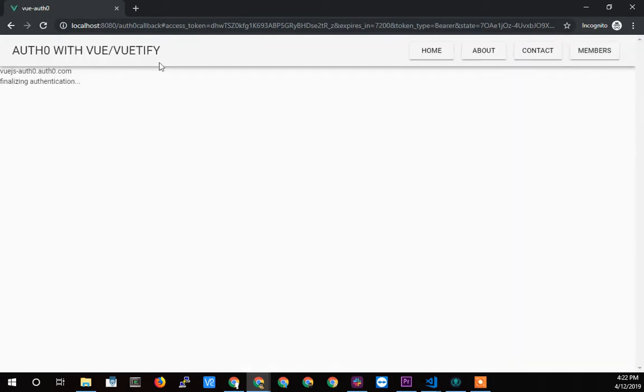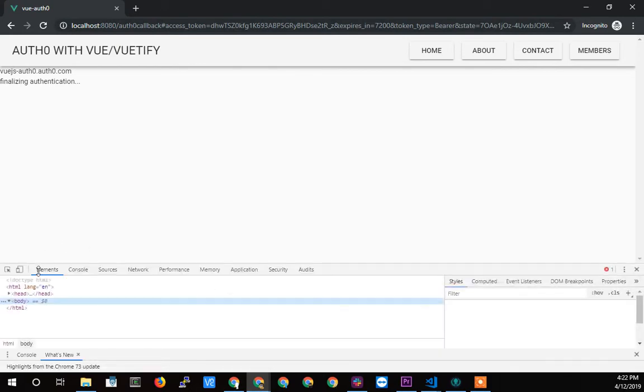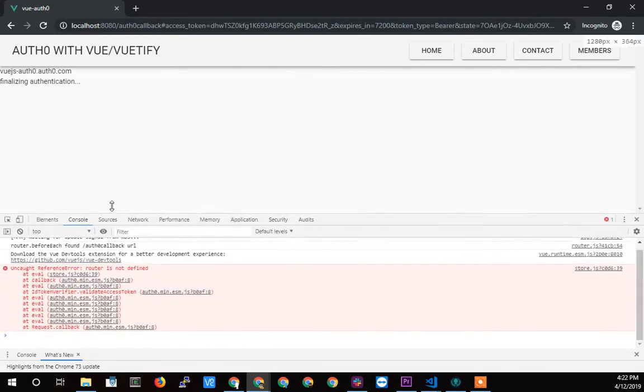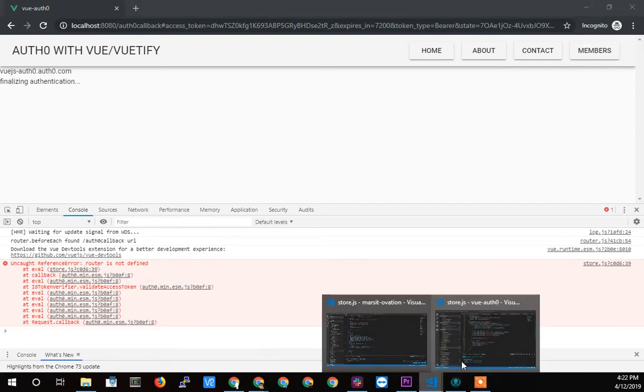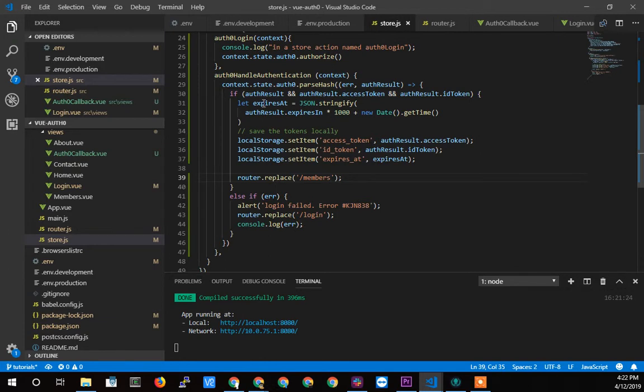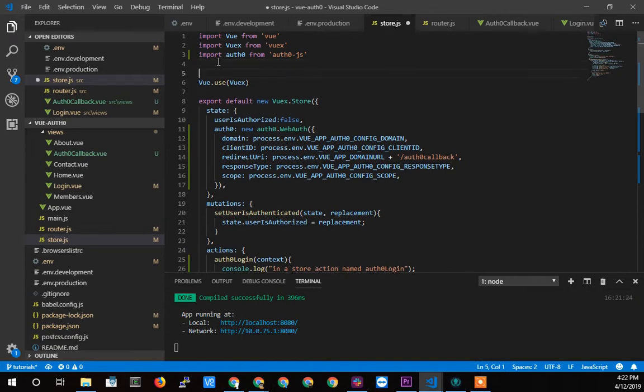It's going to call that Auth0 callback, and it's going to finalize the authentication, but there is an issue. Let's take a look at what went wrong. So that is router is not defined. So let's go back to the code here and take a look, and somewhere here router.replace is not defined. I have to bring in the router again.